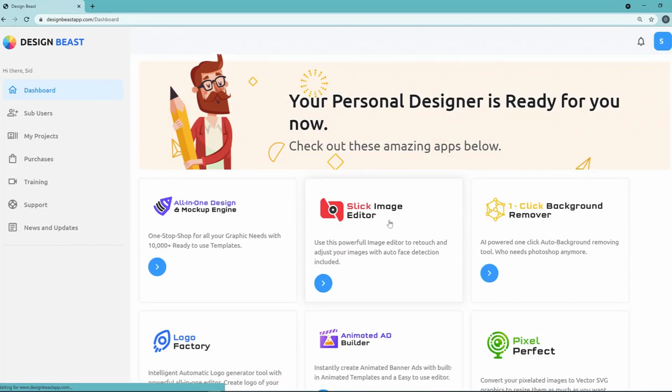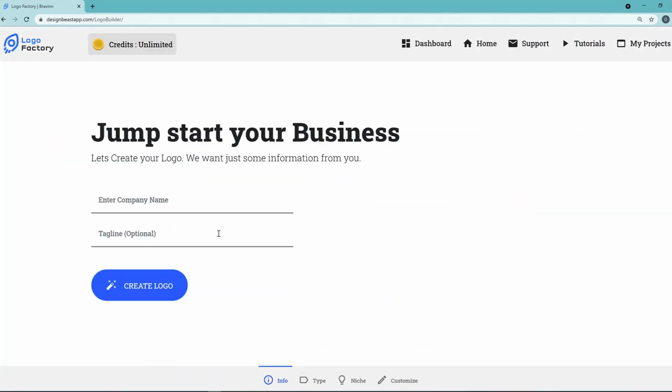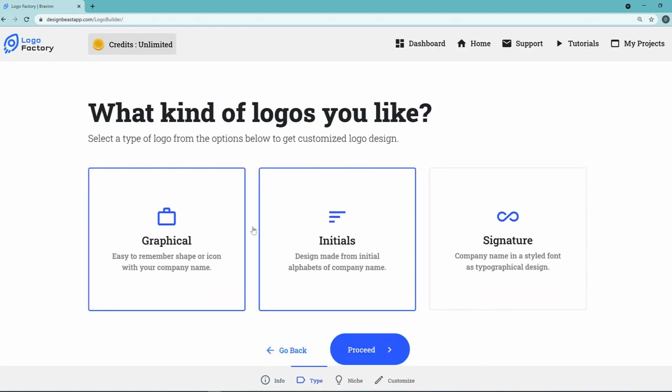Now let's click on dashboard and go back here. You also have the logo factory, which is really cool. You enter the name of the company, right? So let's say, for example, your company is in the industry of real estate. Let's say Fast Real Estate is your company. You want to sell houses quickly, so "We sell houses fast" is the tagline, right? And click create logo.